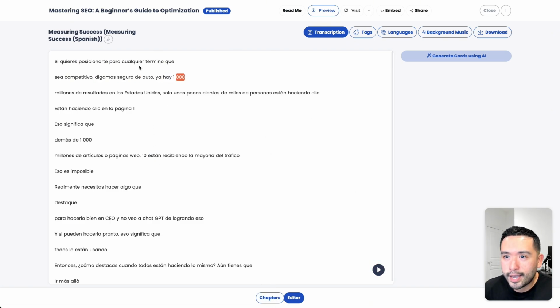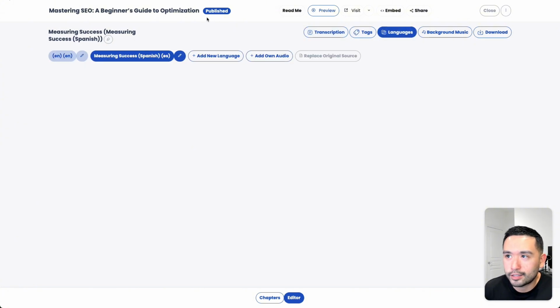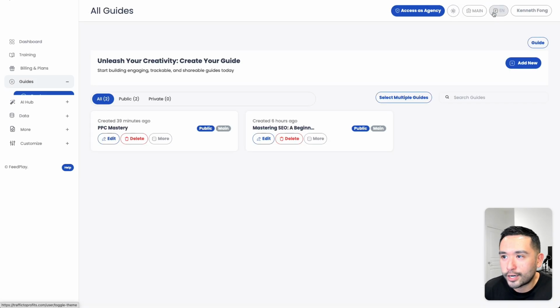Okay, so that's how you can find the other language, by clicking on languages. A little hard to get to, but after a while you'll kind of figure it out.